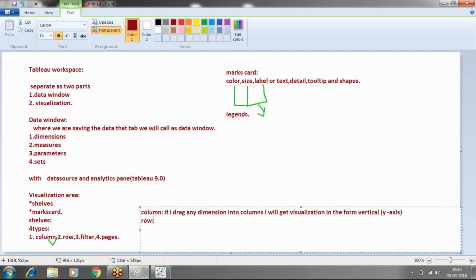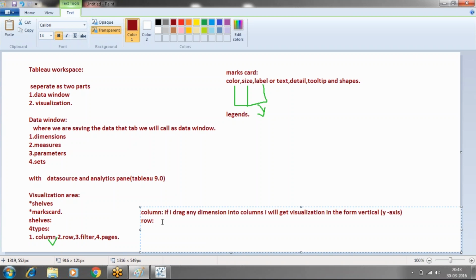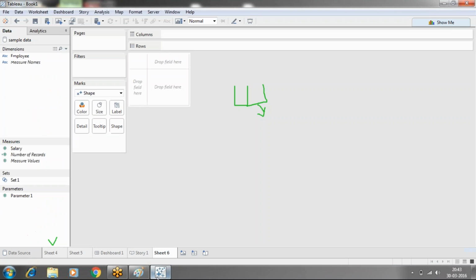If I drag the same dimension into the row, I am going to get the visualization in horizontal. Here the visualization is in the form of horizontal. We are going to call it the x-axis. Here we have column and we have rows.